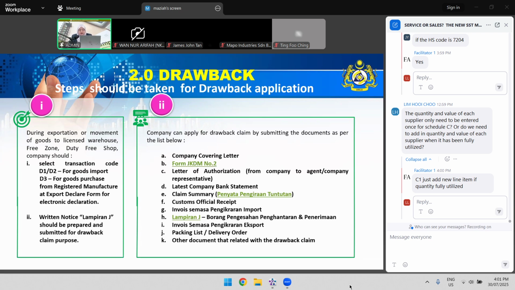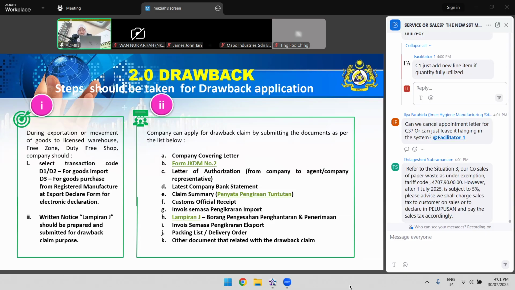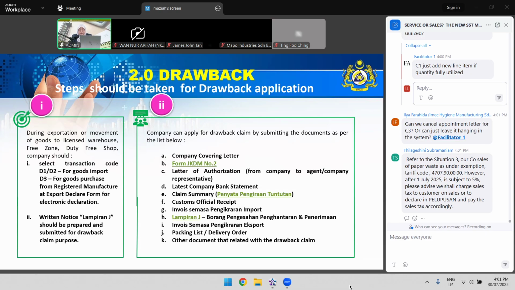And second, once the export is complete, your company must submit a full set of supporting documents. This includes a company covering letter explaining the claim, the official JKDM number 2 form, a letter of authorization if you are using an agent. Then your latest company bank statement for refund or drawback transfer, a claim summary, penyata pengiraan tuntutan, and the official customs receipt. The official customs receipt that proves that you already paid the tax during importation or during the purchase.